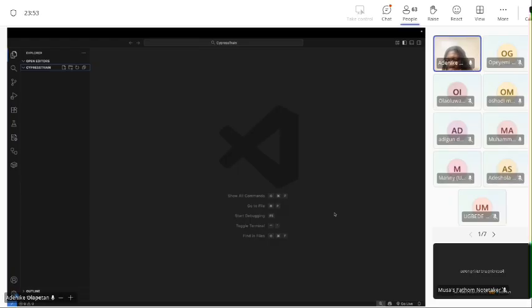Some people are raising their hands. Please, can you go ahead? Okay, good afternoon. The folder you created, is it a normal folder? Yes, it's a normal folder, just like any Windows folder. Okay, thank you.